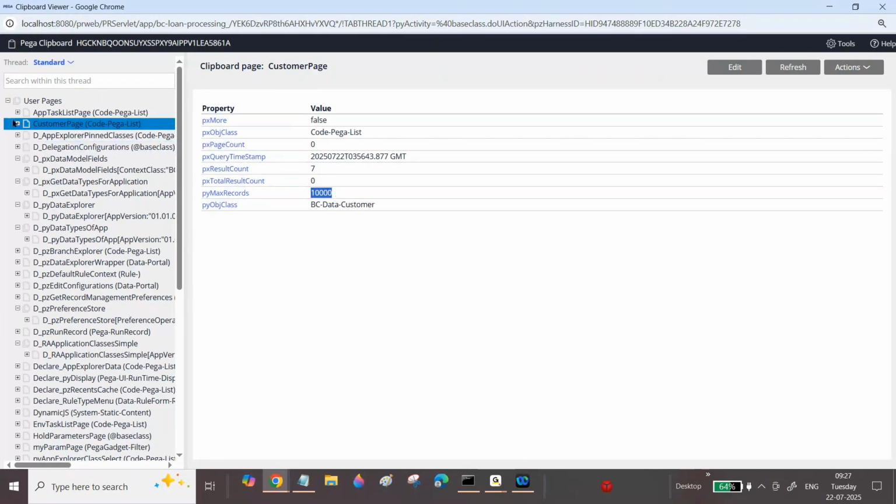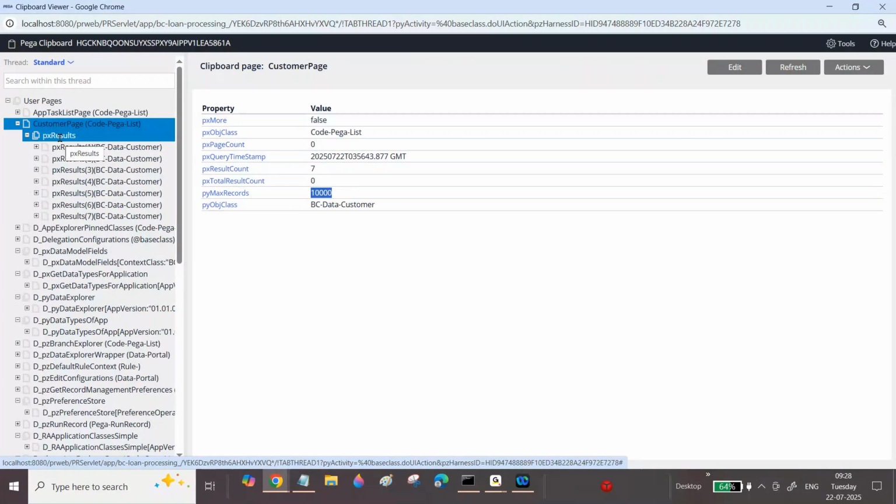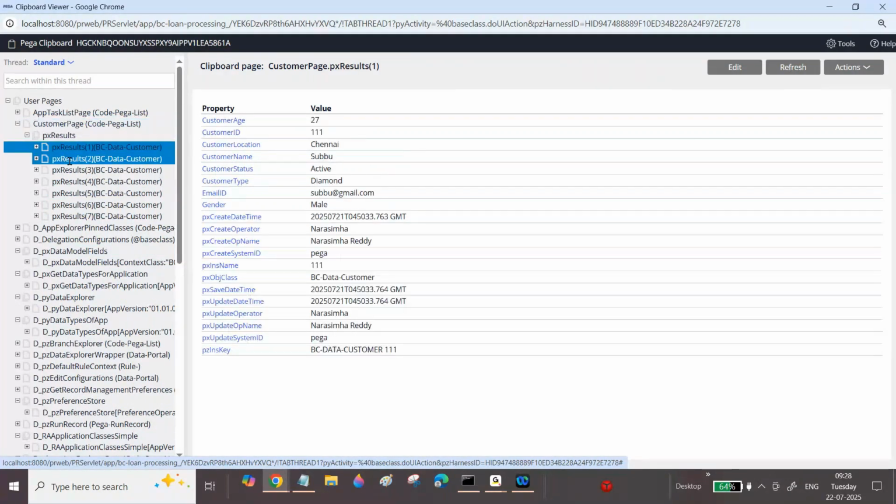Now go here. Where can we see the results now? Inside this customer page, you can see the pxResults. pxResults is the Pega-provided predefined page list property. Now you can see 7 results are available. pxResults of 1 is pointing to our class.